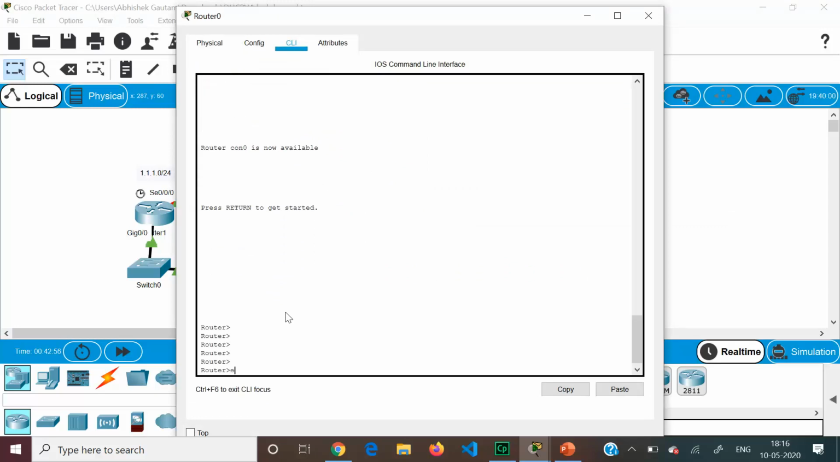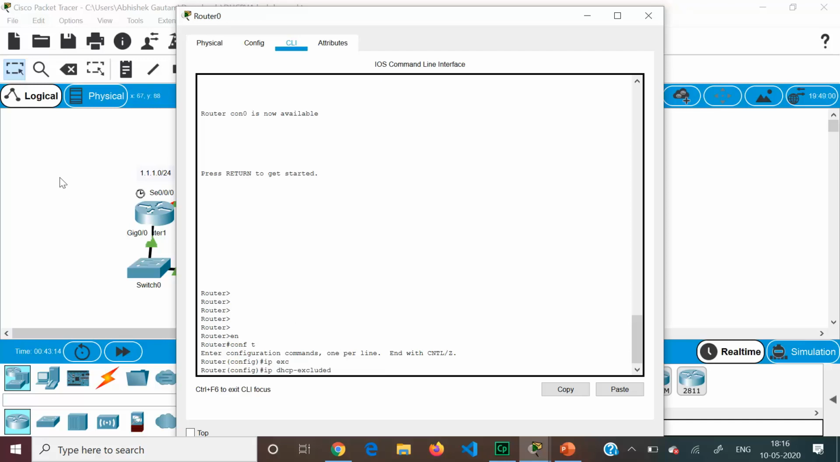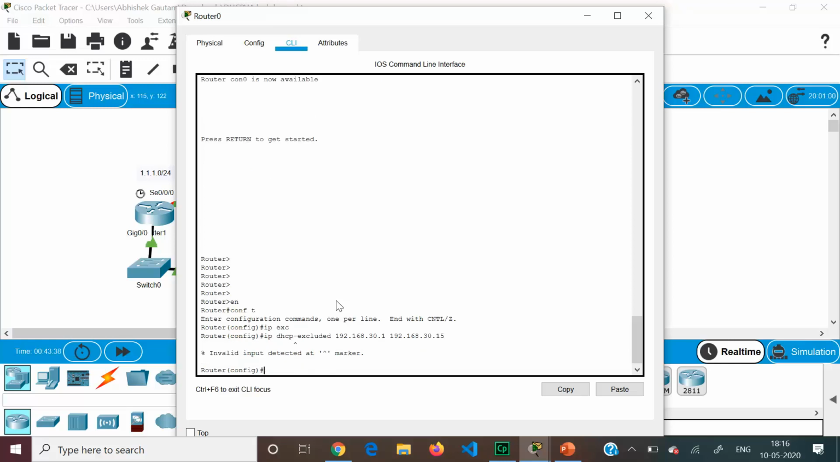So we will go into enable mode, configure terminal, and we are going to exclude a certain range of addresses first. Why do we need to exclude a certain range of addresses? Because we have already assigned router G0/0 the IP address 192.168.30.1 from that network. So we don't want it to be assigned to any other PC or any other device. So we are going to exclude, let's say, the first 5 IP addresses, or let's say the first 15 addresses from this particular network, right?